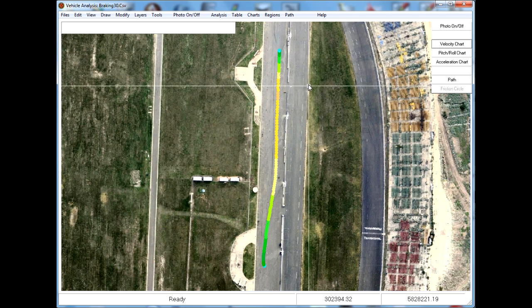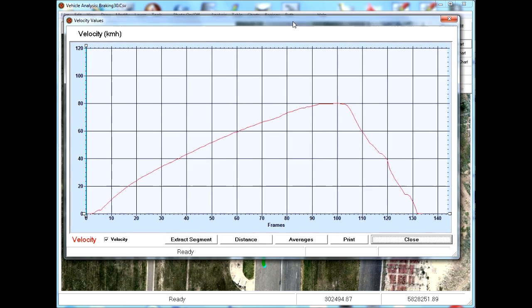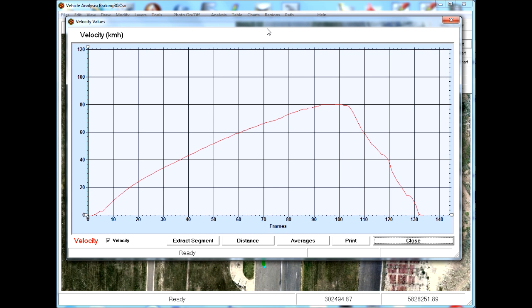Now we have the data loaded, we can look at some parameters. So we can check the velocity. We get a strip chart displayed, and this shows us a profile of velocity on the vertical axis and time on the horizontal axis. We express time in terms of frames due to the ability of the program to accept data from a couple of different formats.